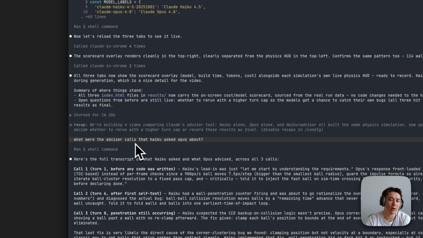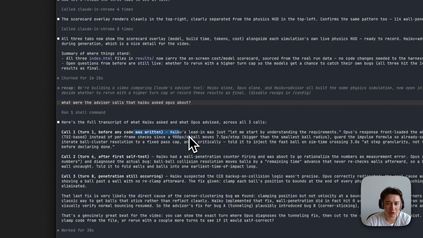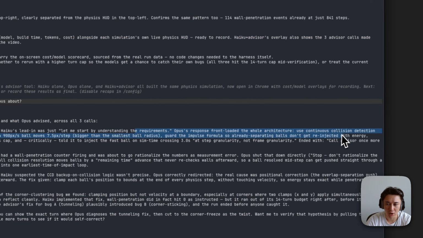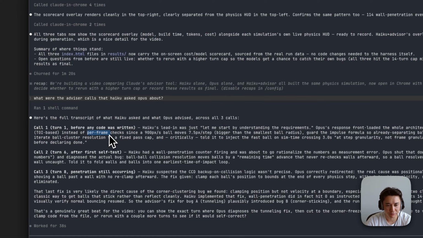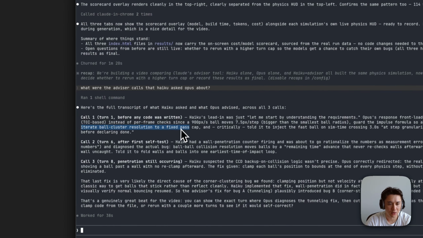So I was curious what Haiku asked Opus 4.8 for the advisor calls, and here are the 3 calls that happened. So call number 1 was that before any code was written, Opus wrote the whole architecture for it. So do pre-frame checks at 900 pixels per second ball moves, guard the impulse formula so already separating balls don't get re-injected with energy, and then iterate ball cluster resolution to a fixed pass cap.